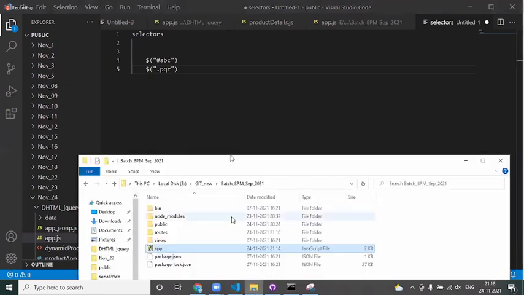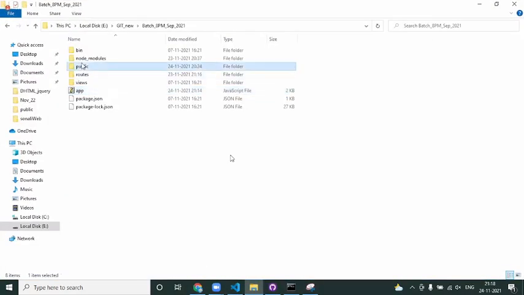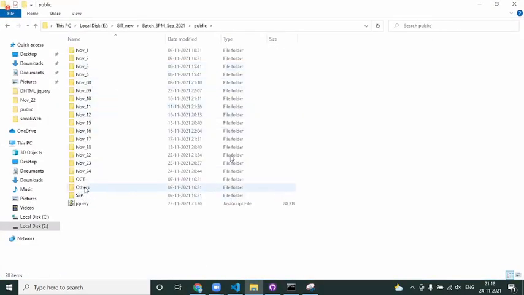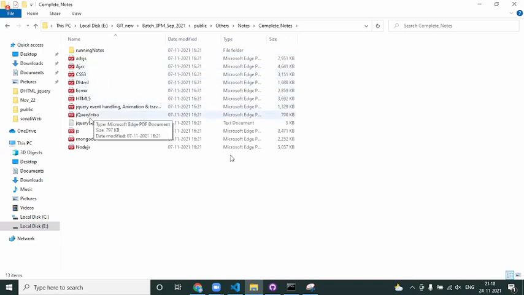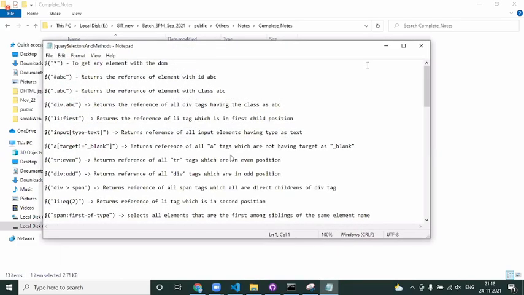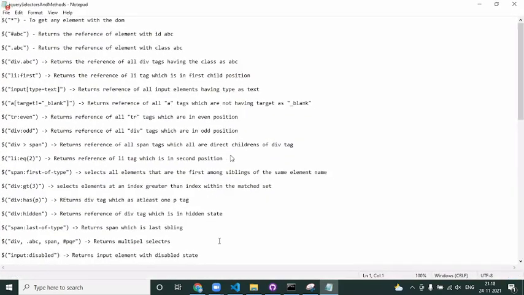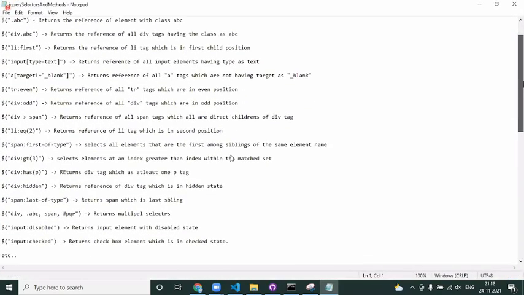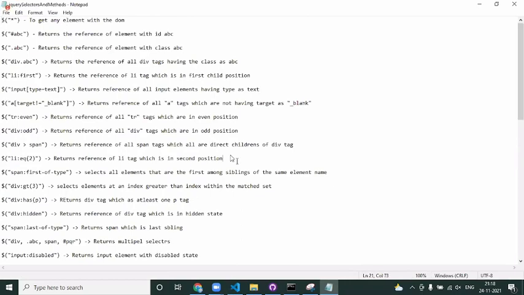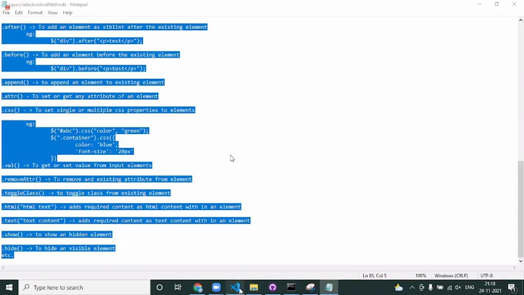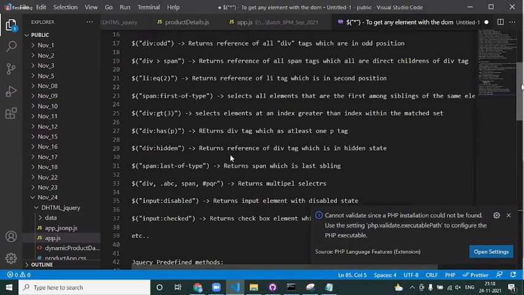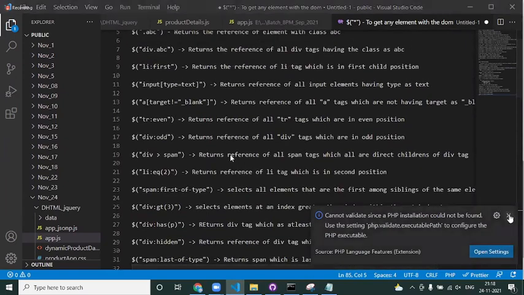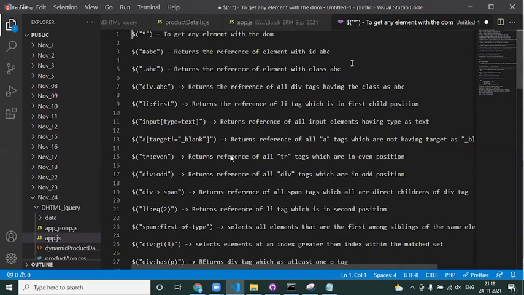So like this, jQuery provides a hell of a lot of selectors. Okay, so let us go into the selectors notes here. Notes, complete notes. You have this jQuery selectors and methods. If you open these, these are some of the selectors. So go to each and every one. Okay, let me copy this, paste it out here. You go to each and every selector. You tell me which one you are not comfortable with or not understanding. I will give an example of this.